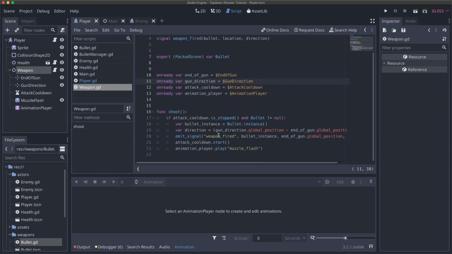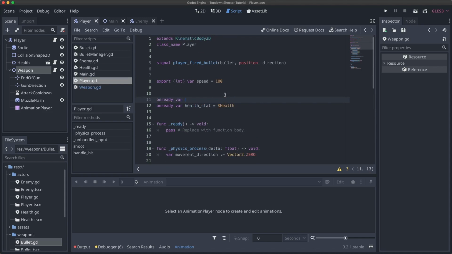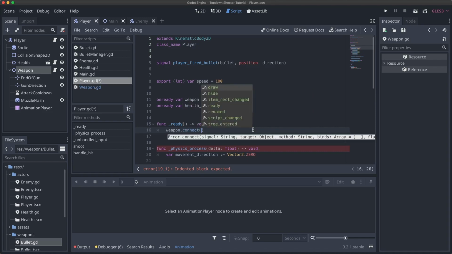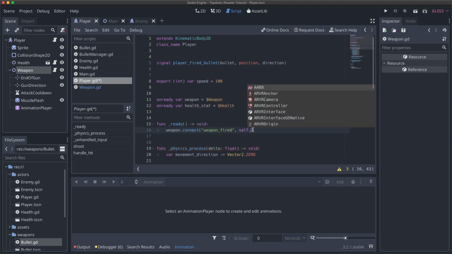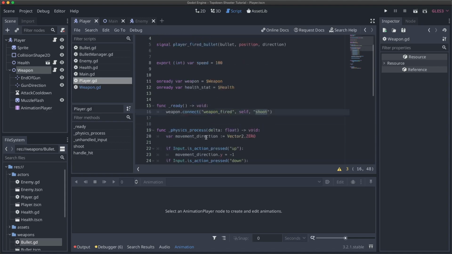And so whenever we fire our gun, we are going to emit a signal, weapon fired, which we'll need to listen to in our player. So we can do that in our ready. I'll do onready var weapon, which will equal weapon here. So we'll get a reference to our weapon, and then upon ready we will say weapon.connect, weapon fired, self, and shoot. So basically we're saying whenever our weapon fires, call the method shoot in this script.